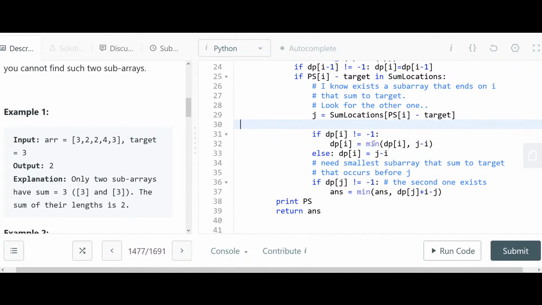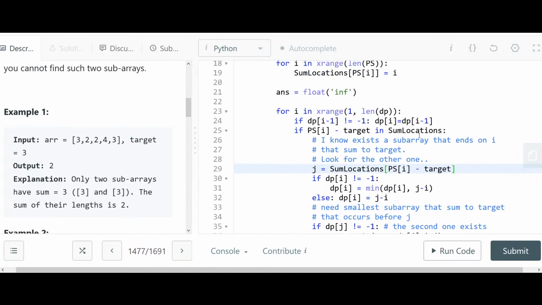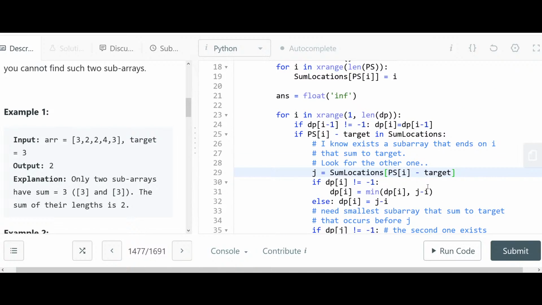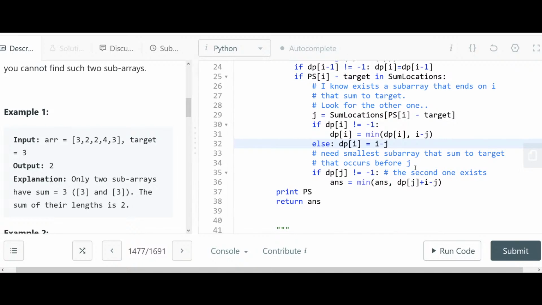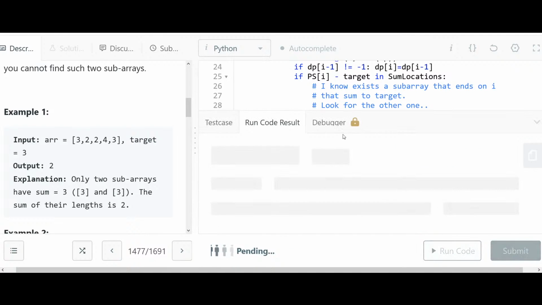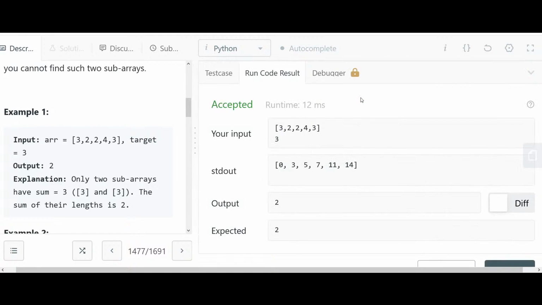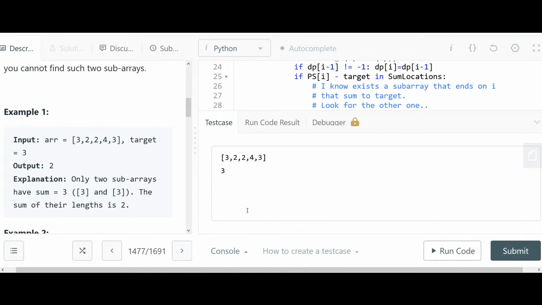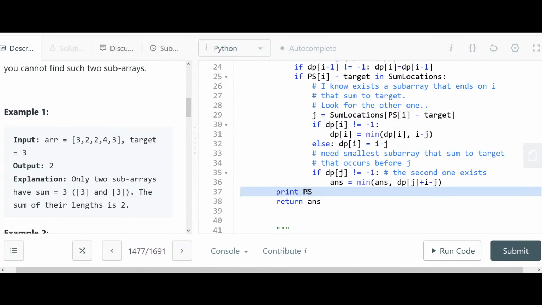Oh, okay, that's stupid of me. J is the prior index, so therefore it's smaller. So therefore this should be I minus J, not J minus I. Yeah, okay, I got it right down here, but somehow up here I flipped them. Okay, let's see. Okay, so that gives the right answer.